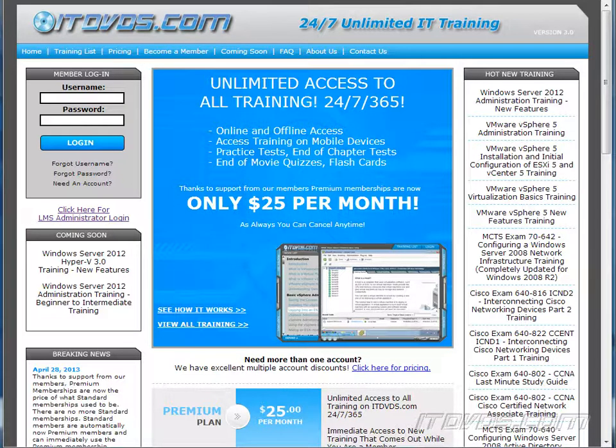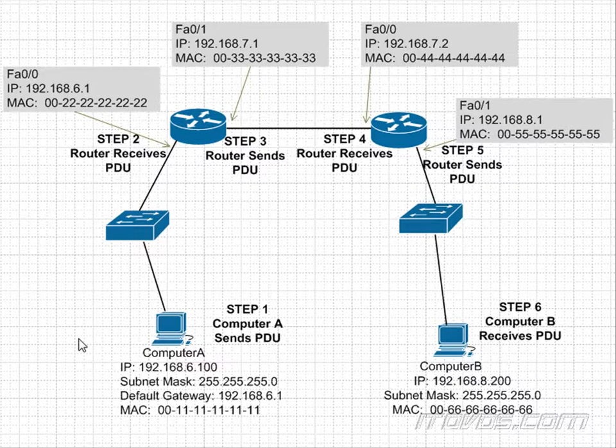Let's begin the sample. Okay, let's go over the whole encapsulation process step by step. Here we have computer A, and let's say computer A is trying to make an HTTP request to computer B.